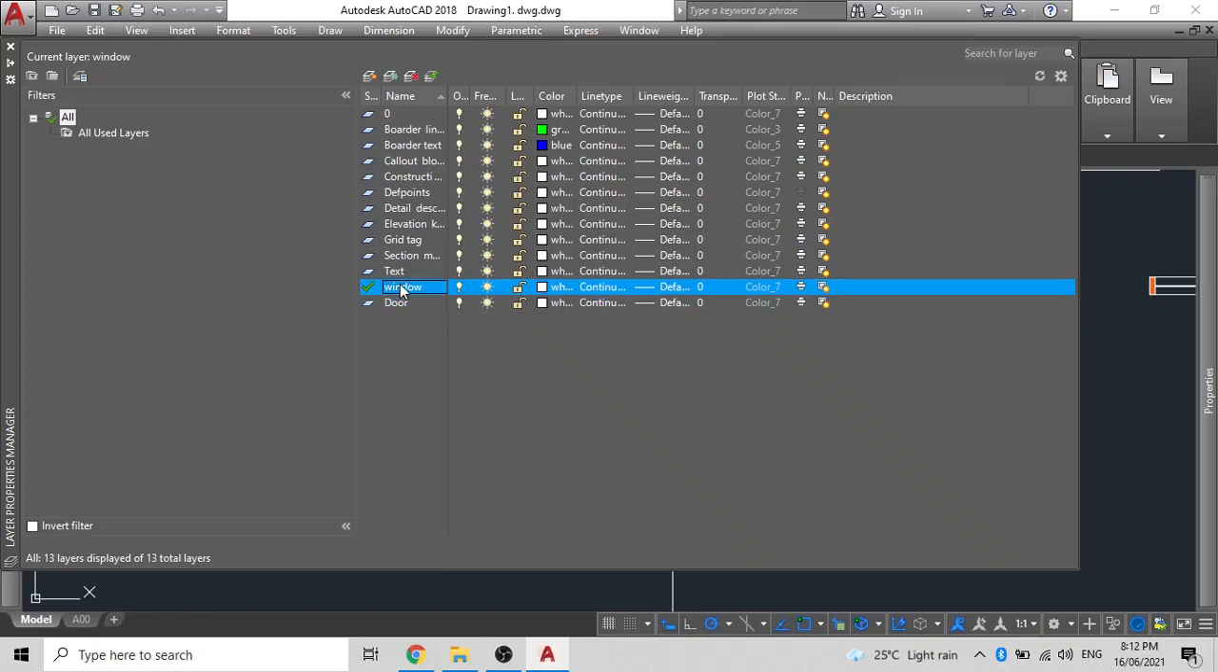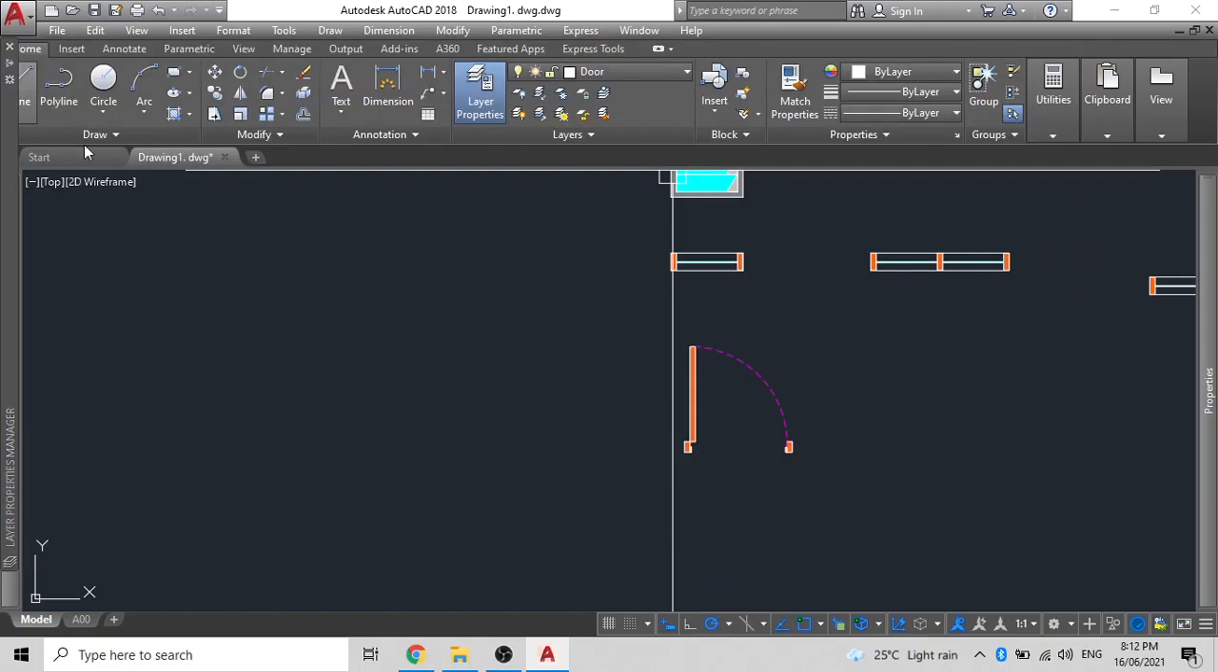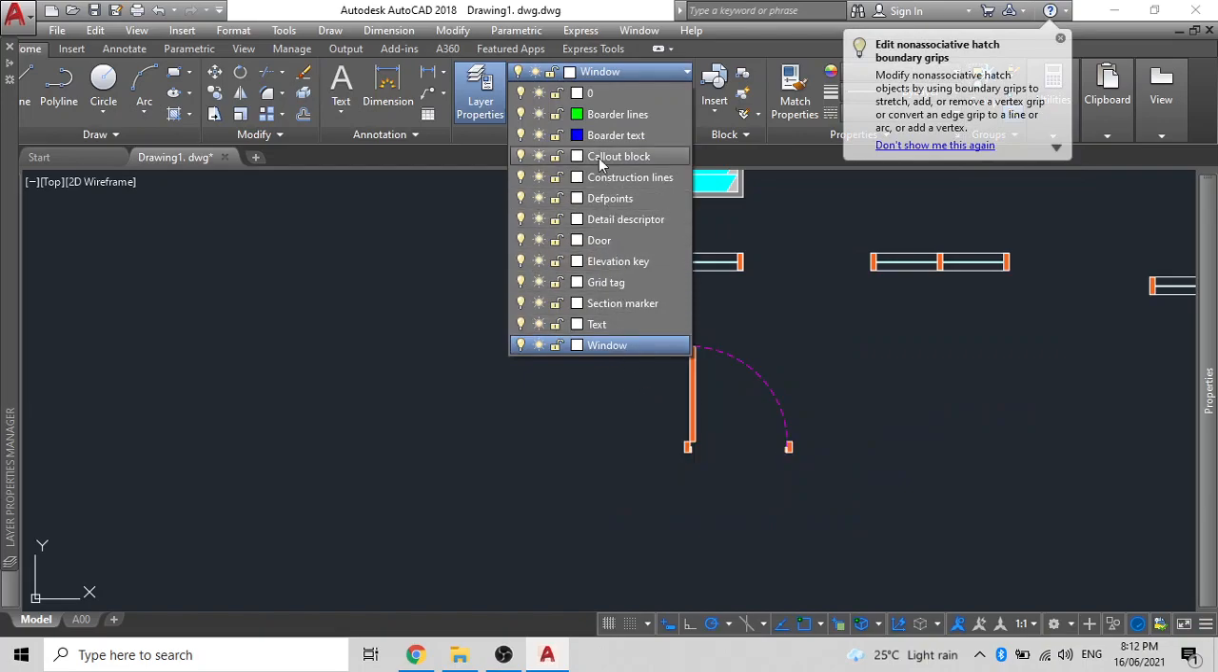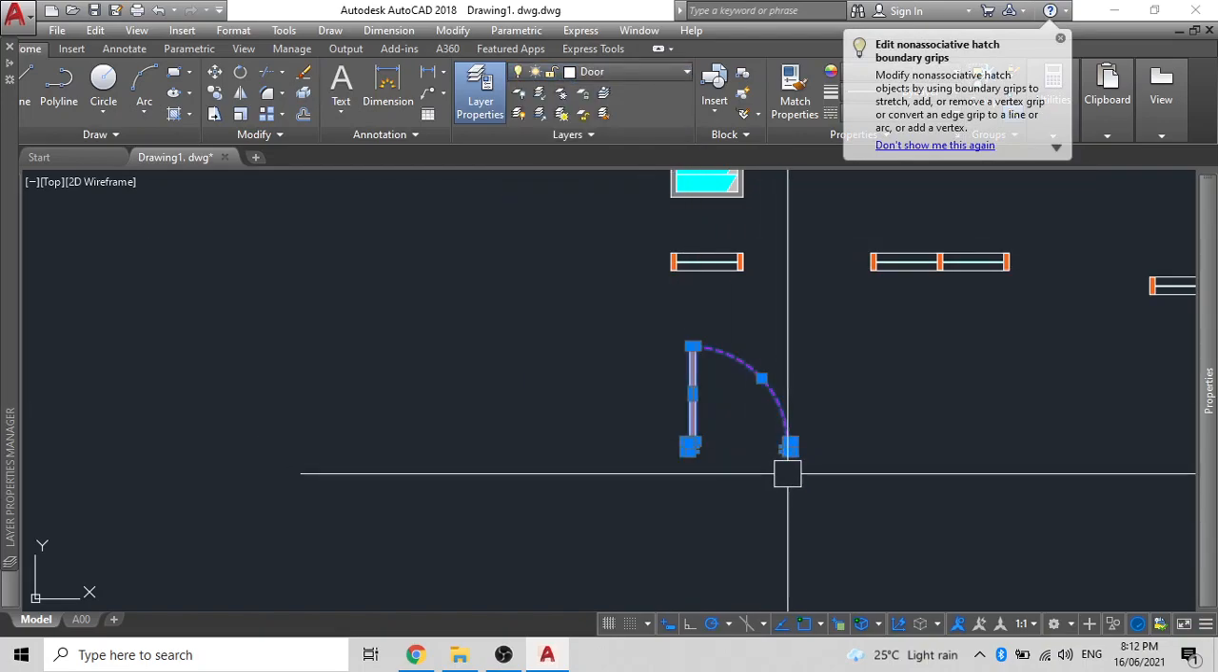Remember, consistency is key. So if you have made all the first letters of these names capital, then it should be accordingly done that way. We'll set this to current and close, collapse the window, select this and put it in the DOOR layer that we have just created, like so.